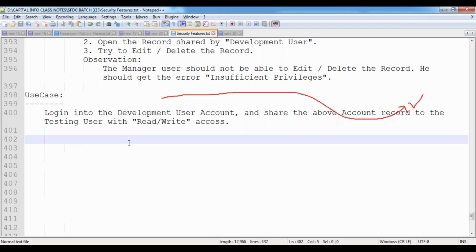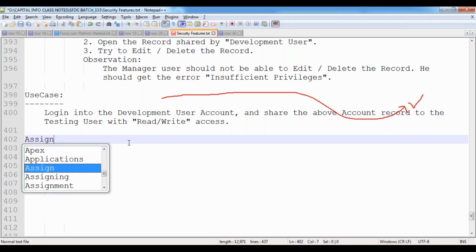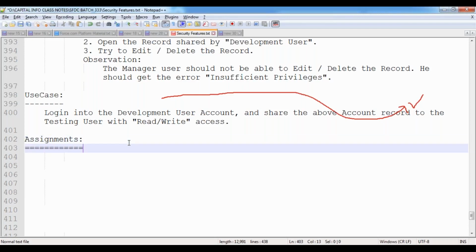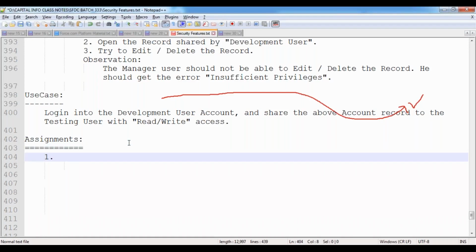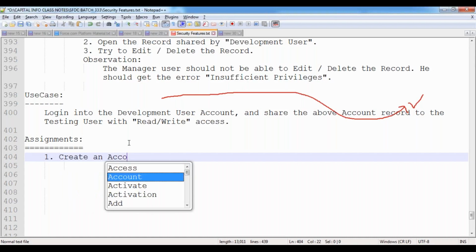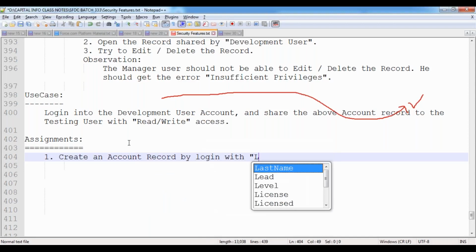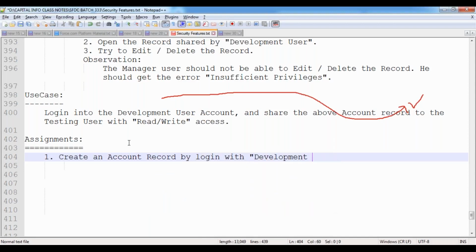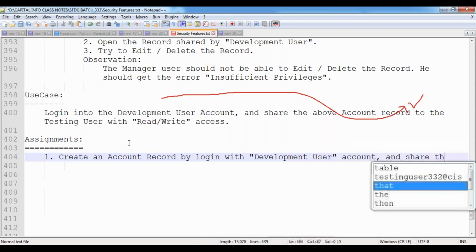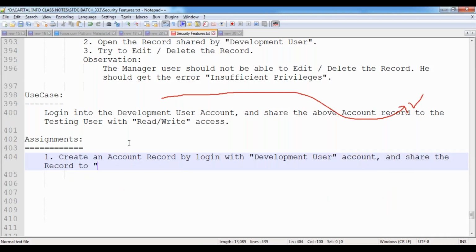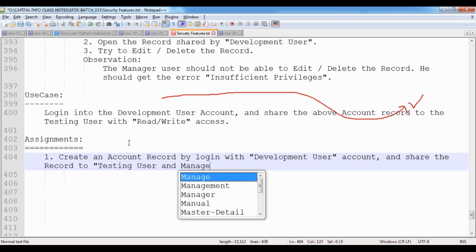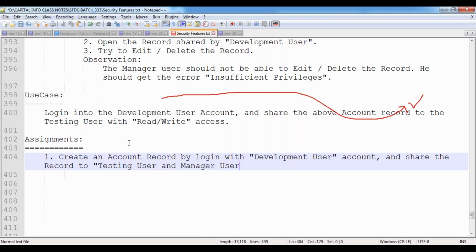Let me give the assignments. First, create an account record by logging in with the development user account and share the record with the testing user and manager user in one shot, with the manager user having read-only access.